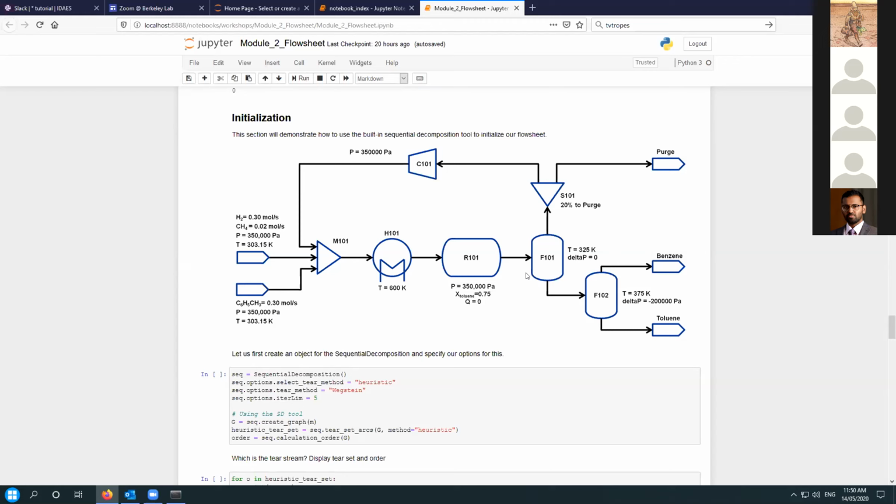The process simulator tools have inbuilt functions that will determine a tear stream for this. They'll identify a stream and say, if you can provide me an initial guess for this, I can then iterate sequentially around the cycle and eventually close this to the solution. And the Pyomo network toolbox has a similar tool, which we're going to use here.